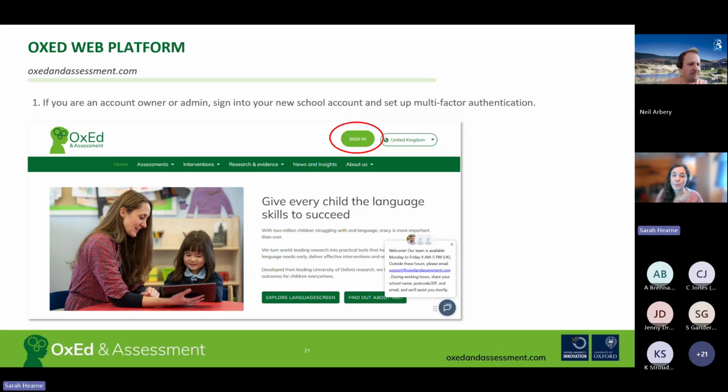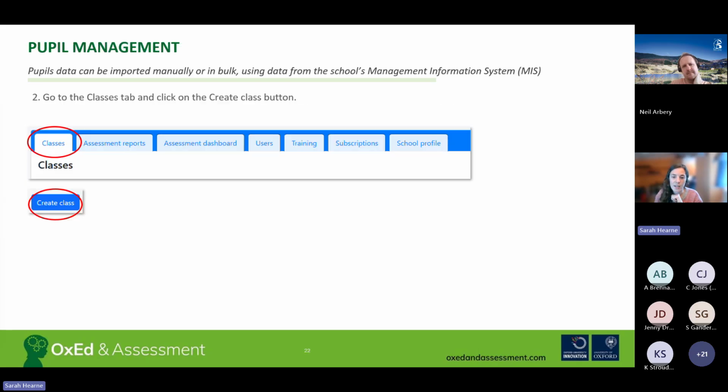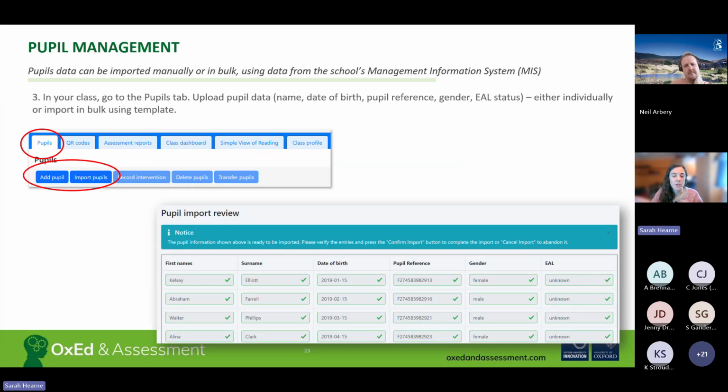Okay, so the first step is, as I said, if you're an account owner or admin that's been included in the sign-up form, then you'll be sent an email with a link and login instructions. So you sign into the new school account and you set up your multi-factor authentication. Then you go into your classes tab and you create a class. And then when you're ready to upload your pupil data ready for assessing, you can either do this one by one, or the more common approach would be to import your pupils en masse using a template spreadsheet that we provide and that you can download from this area of the portal.